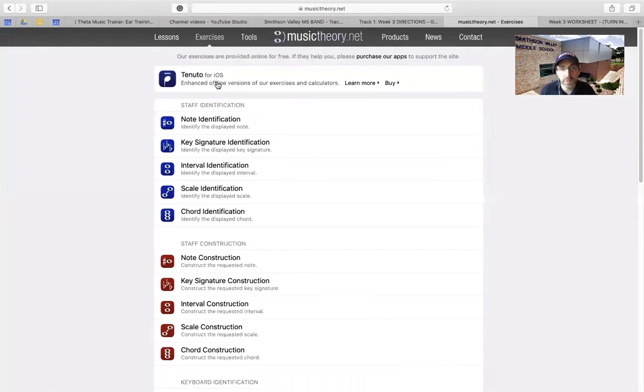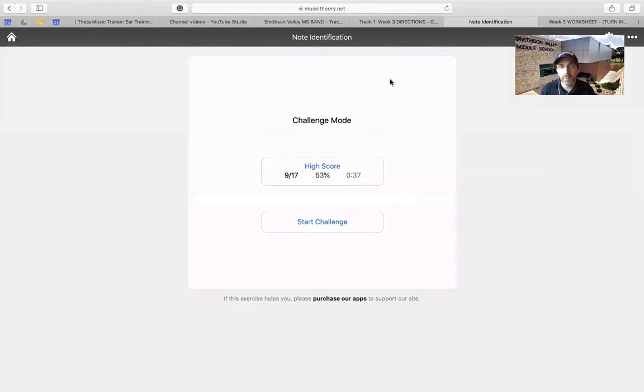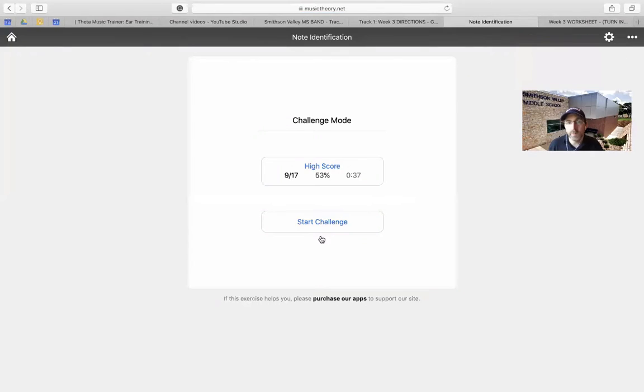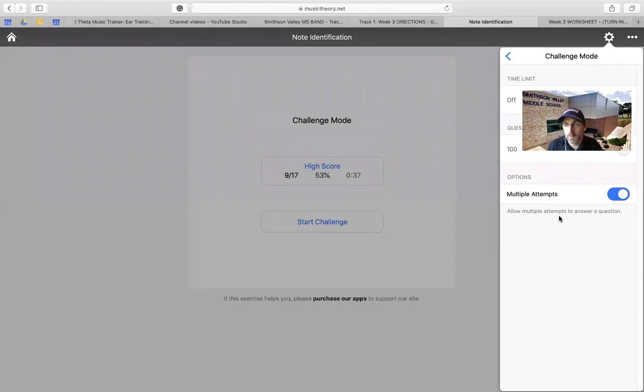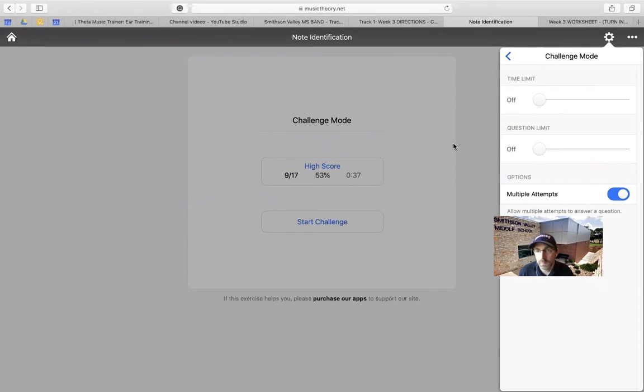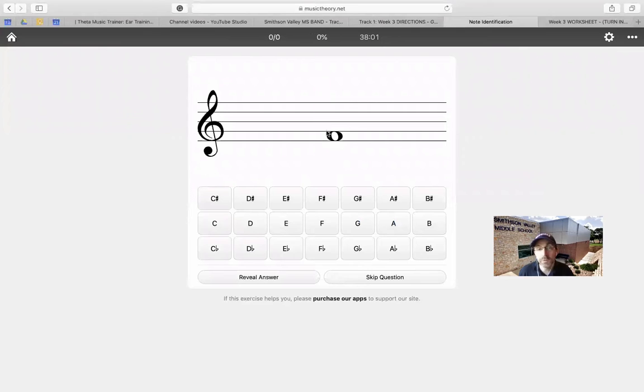So I'm going to go to exercises, note identification. Okay, now this pops up here. Now this is what I did before. So if you've been to this website before, this will pop up. If you have not been here, it might look a little bit more like that, where it'll just pop up to us started note names.